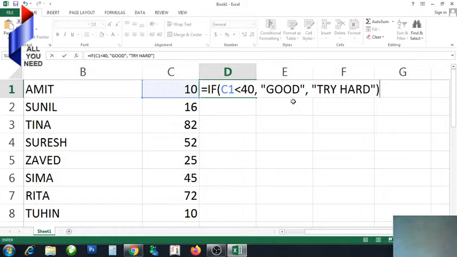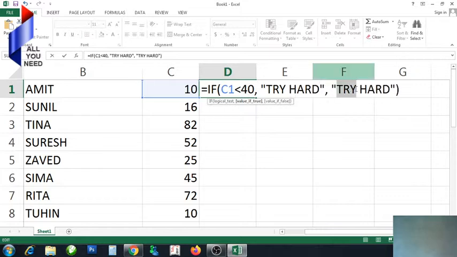So whatever formula I have written here, you can see it is equal to IF C1, what is there in C1? It is 10 here. If C1 is less than 40, no, sorry, here we will write try hard and here we will write good. So I have changed the formula a little bit. If C1 is less than 40, I will write try hard, or else it will be written as good. If it is more than 40, it will be written as good.